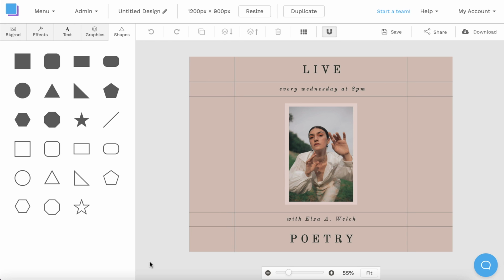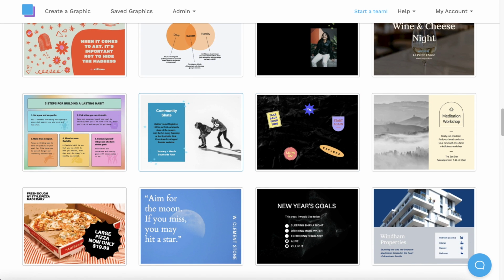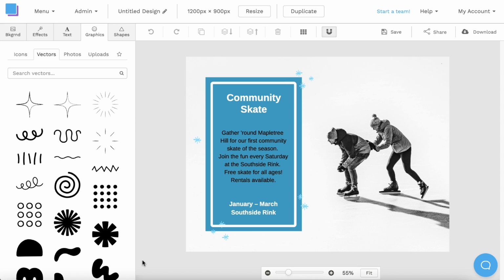Here's another great example. You can see the text is boxed inside the blue rectangle, and subtle design elements like snowflakes were used to add a creative touch. The last tip of the day, which can be applied to anything in life, is to keep it simple.